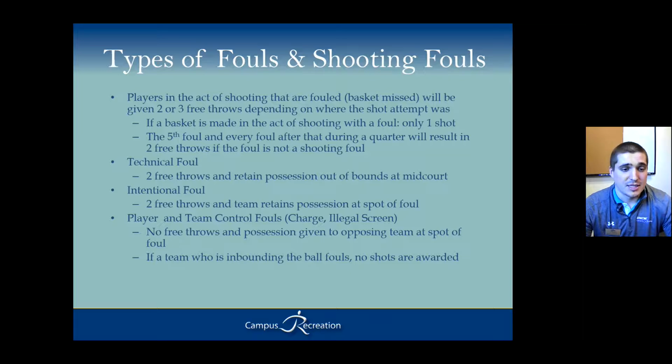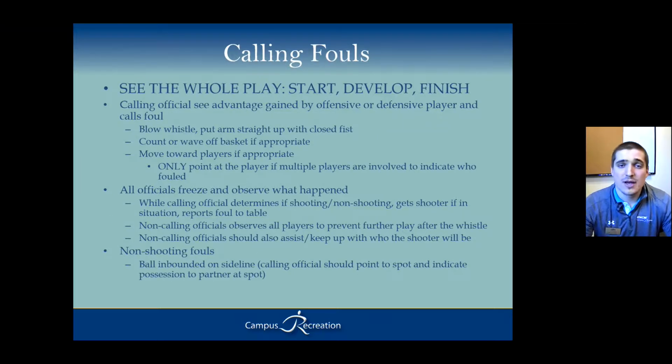And that's the same as if a team was inbounding the ball. Fouls, so that'll be like an illegal screen as well. When you're calling fouls, you want to make sure you see the whole play entirely. So you want to see the start of the play. You want to anticipate, not assume.